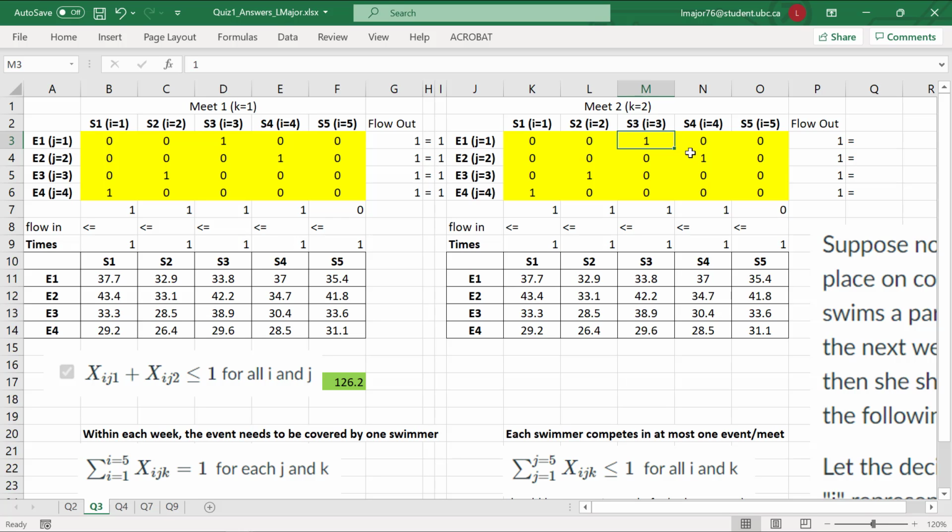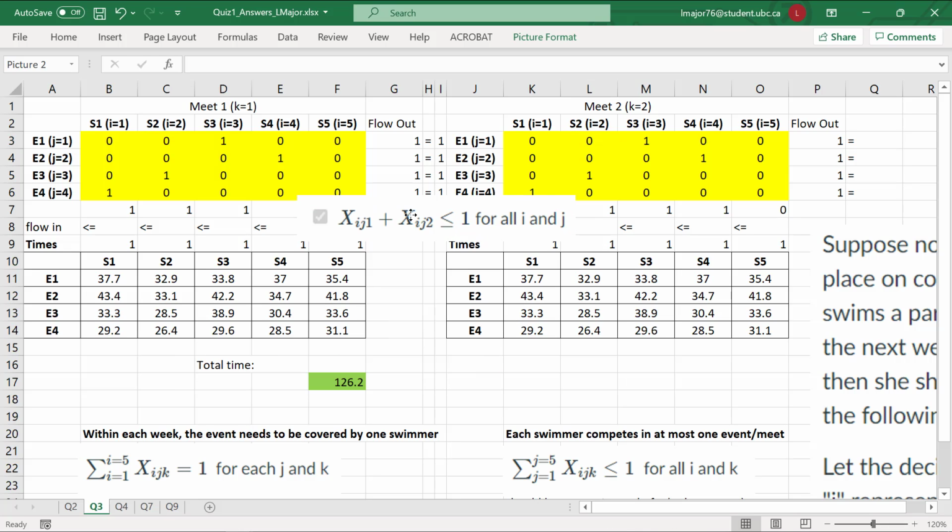If you wanted to set this up in Solver, what you need to do is say, hey Solver, you're going to compare each to each here. So you're going to compare the same swimmer with the same event each week and say that these two cannot be equal. And you do that for each event and each swimmer. So that wouldn't allow swimmer 2, for example, to compete in event 1 both weeks here or in both meets. And what that ends up looking like is this right here.